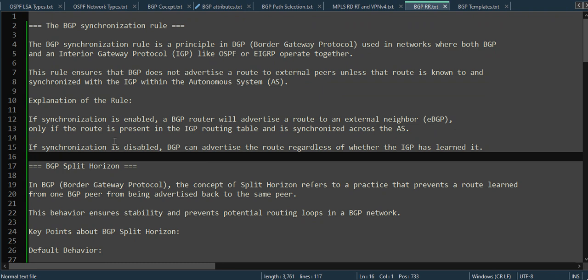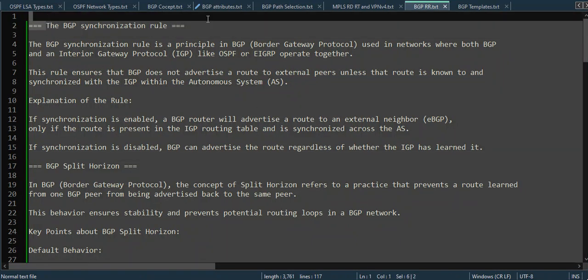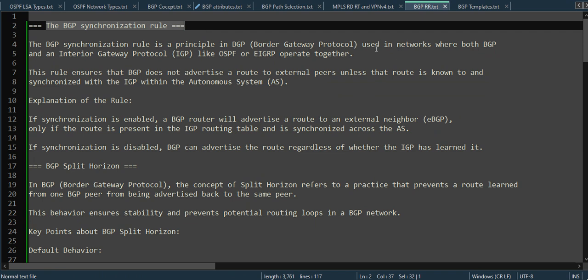If synchronization is disabled, BGP does not care whether that route is learned in IGPs. Okay, this is how the BGP synchronization rule works. It's used if we have both IGP and BGP in our network.